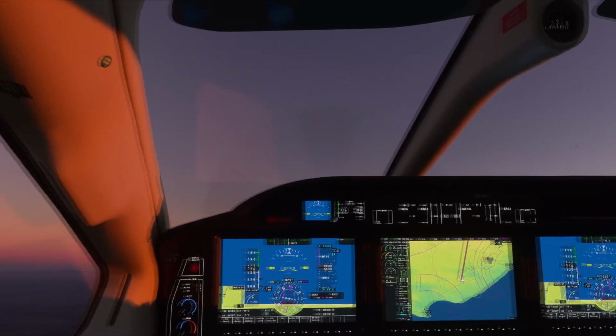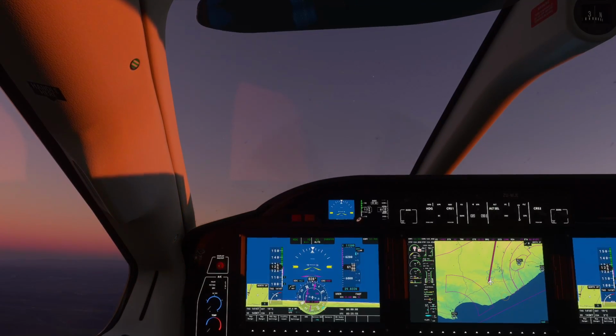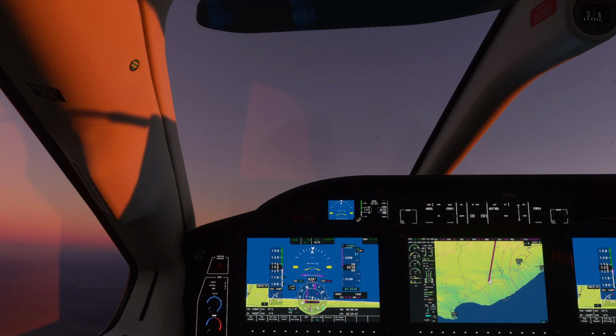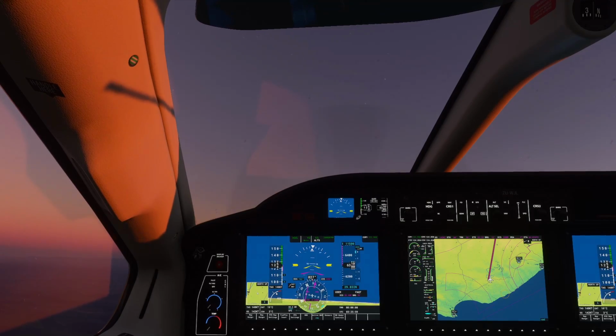Sunrise is happening, it's a little bit hard for us to see, but I gotta pull the power back. Just got the torque to flash at us there. Is at about 100.